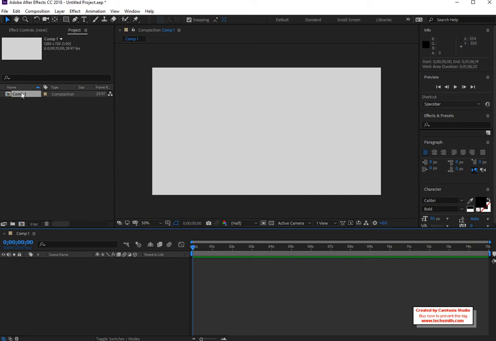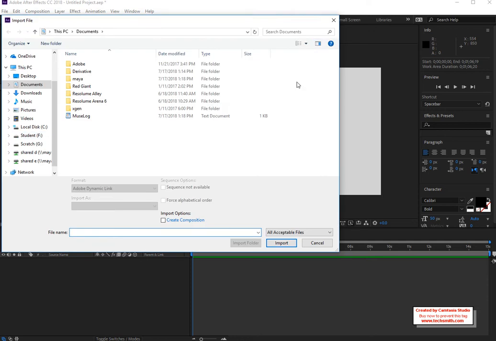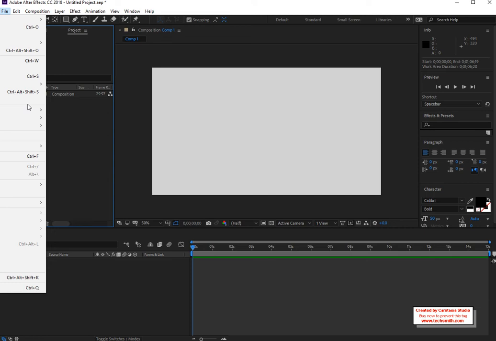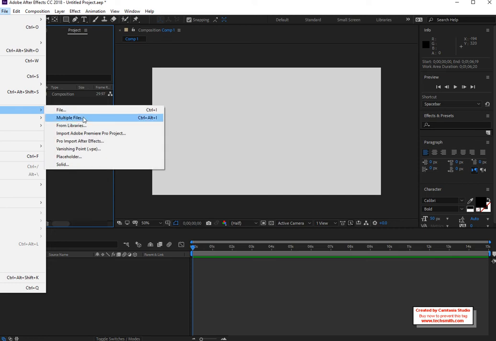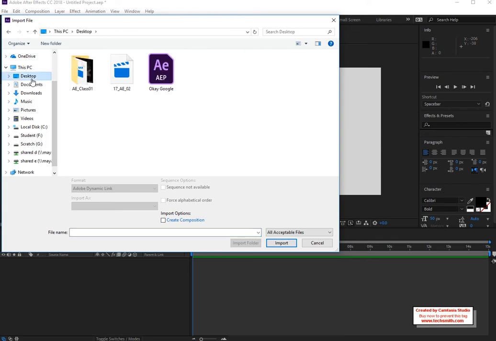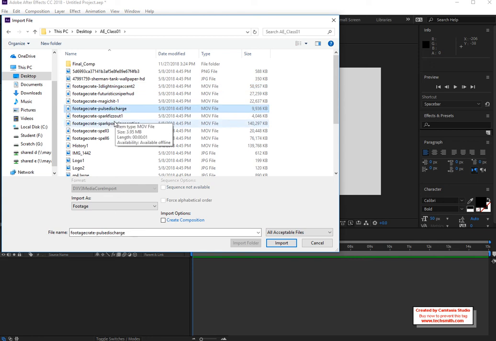Now you double click on this, and import your resources. So double click here in this box, or we can go to File, there's Import File, Multiple Files. We can do that. I usually just go to the content window, double click here, so I can get the desktop. There's an After Effects class 01 folder, and there's a lot of images there.